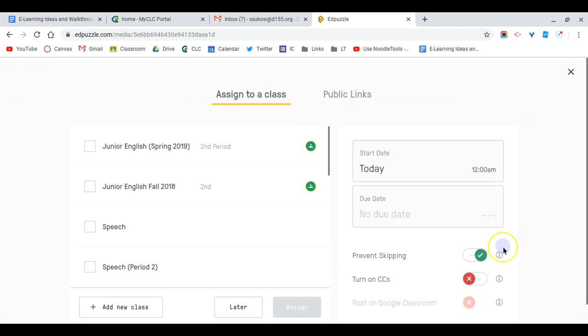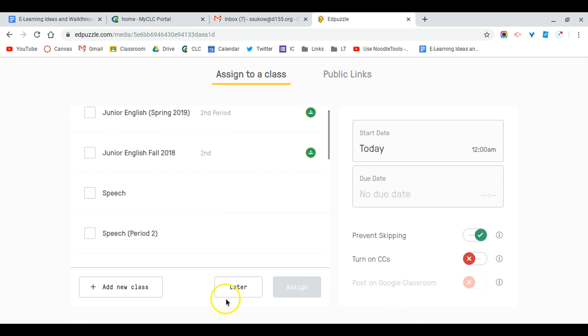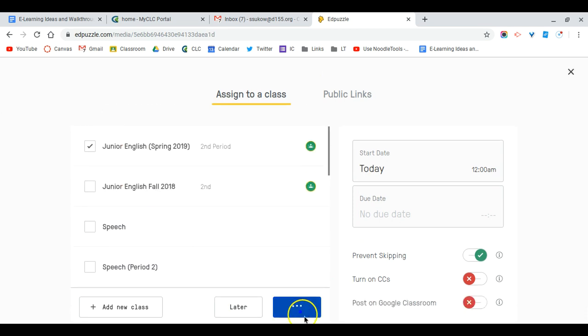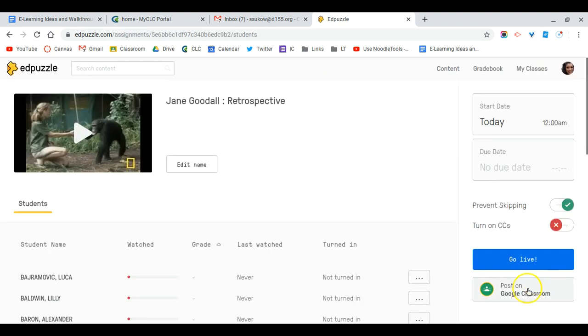to press assign. You can, if you've already created classes, assign this straight into classes. It's linked to Google Classroom, so it's pretty easy to share that link that way. If you're on Canvas, you will select later and you'll actually assign this through Canvas. Once you've added this to a class and pressed assign, it will populate. You can post it great on Google Classroom, and students will be able to engage with the video.